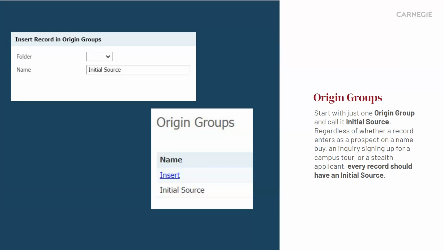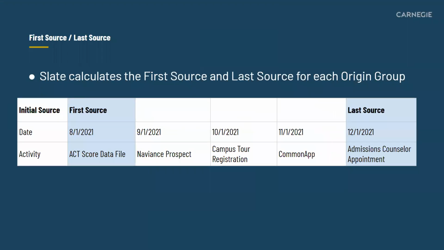So the reason we start with initial source is that regardless of what status a record enters your system, they're always going to have an initial source, that first way they entered into your instance. They could be a prospect on a name buy, an inquiry signing up for a campus tour, or a stealth applicant. They're always going to have an initial source. Now, while this is a goal that everyone's going to have an initial source, you will occasionally have some records that have a mystery source, but we'll talk a little bit later about some tools and configurations you can do to minimize your mystery sources.